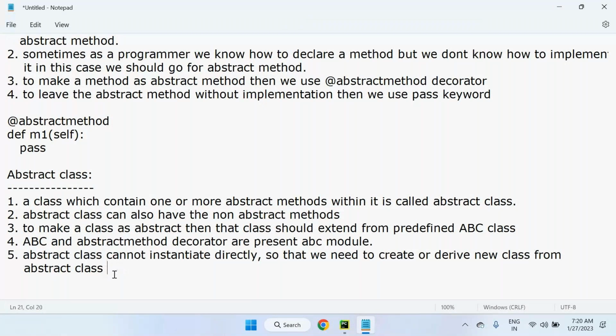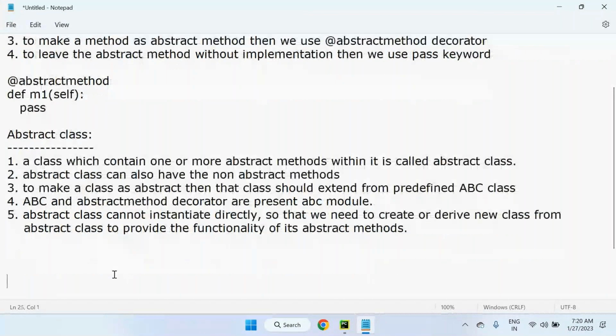To provide the functionality of its abstract methods. Abstract class cannot be instantiated directly. Instantiation means object creation. So what do we need to do? We need to create or derive a new class from the abstract class. For what purpose? To provide the functionality to its abstract methods only.